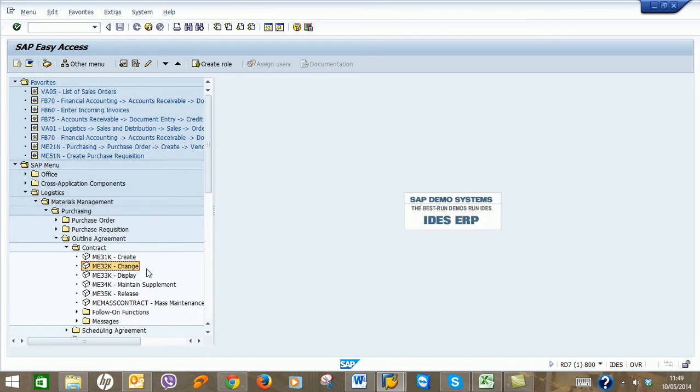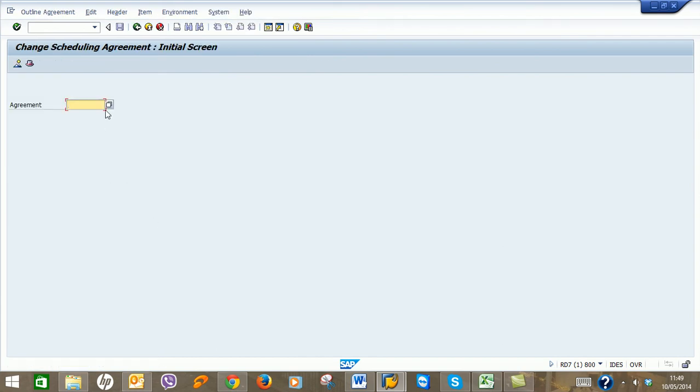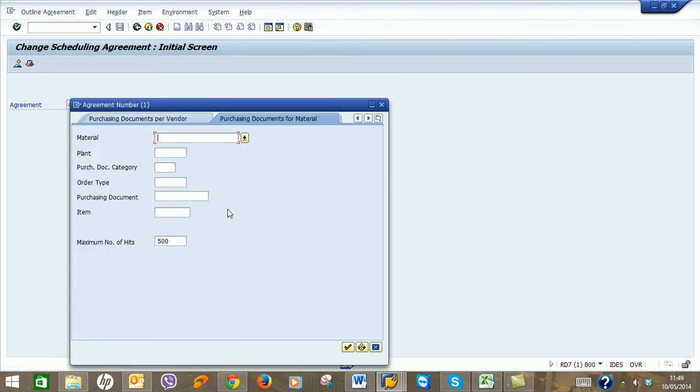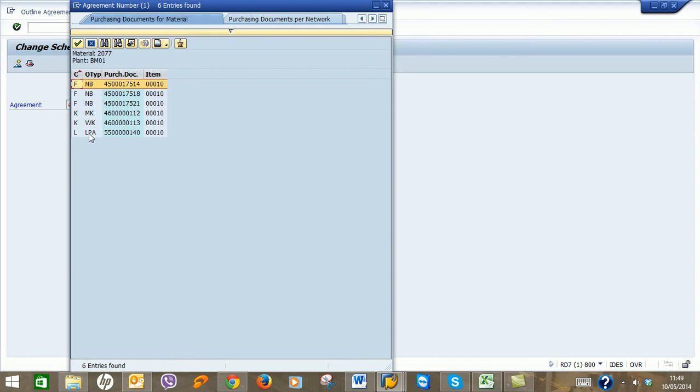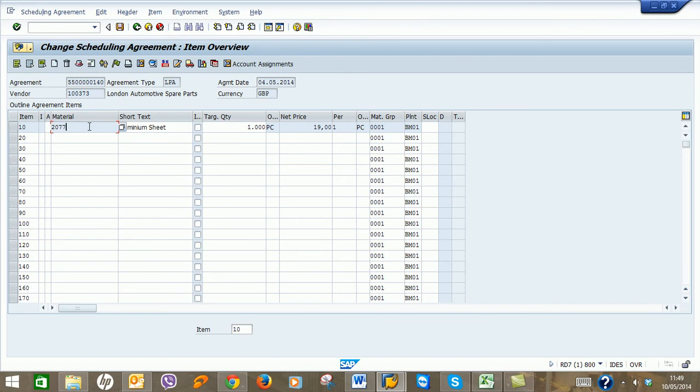Now this scheduling agreement, click this button and you can click on change, which we created last time. This is just to do with delivery timings, delivery dates. Is it used in conjunction with a contract? No, it's different. LPA is the document type for scheduling agreement, and that's the scheduling agreement we created.